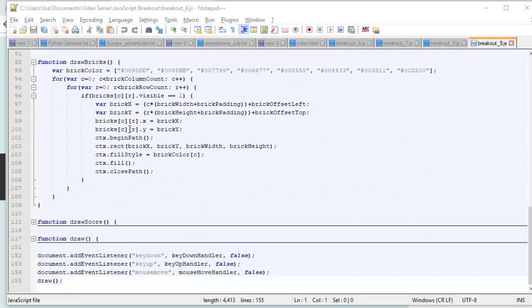is, let me see, 1, 2, 3, 4, 5, 6, 7, 8 columns of bricks, I think. So I had to add more colors to my brick color array. Now I have 8 colors in this array, so we can have up to 8 columns of bricks, and then each one will have a different color. And that way when we paint the color of the bricks, each column is a slightly darker shade as we move to the right, which looks pretty cool.